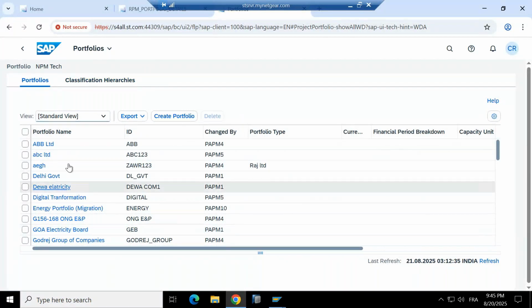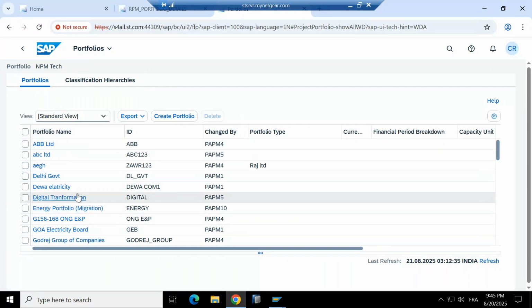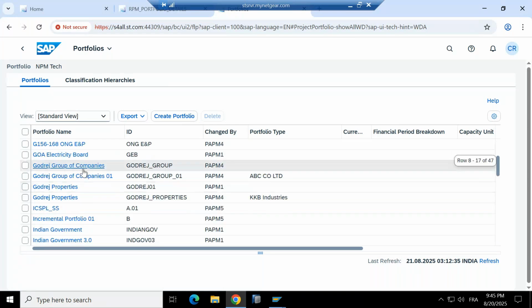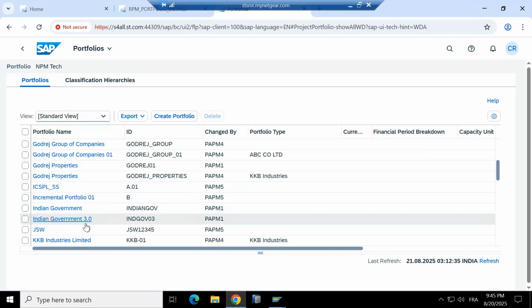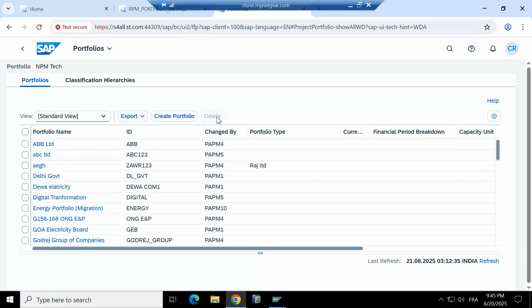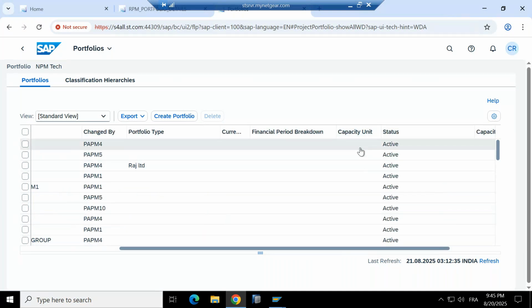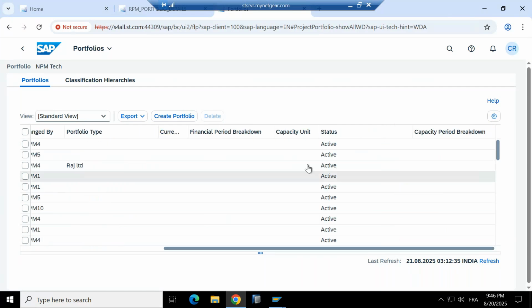These many portfolios are already available in this system: ABV Limited, ABC Limited, Delhi Government, Diva Electricity, Digital Transformation, Energy Portfolio. These are all Godrej group of companies, Indian government, Indian government 3.0. I created all these portfolios as part of my previous batches. This is the portfolio ID, and this shows who has created and who has changed it. This is the portfolio type, which is a profile managing all the functionality of the portfolio. Then there are the currency, financial period breakdown, currency unit, and capacity units, then the status, and all the relevant details.